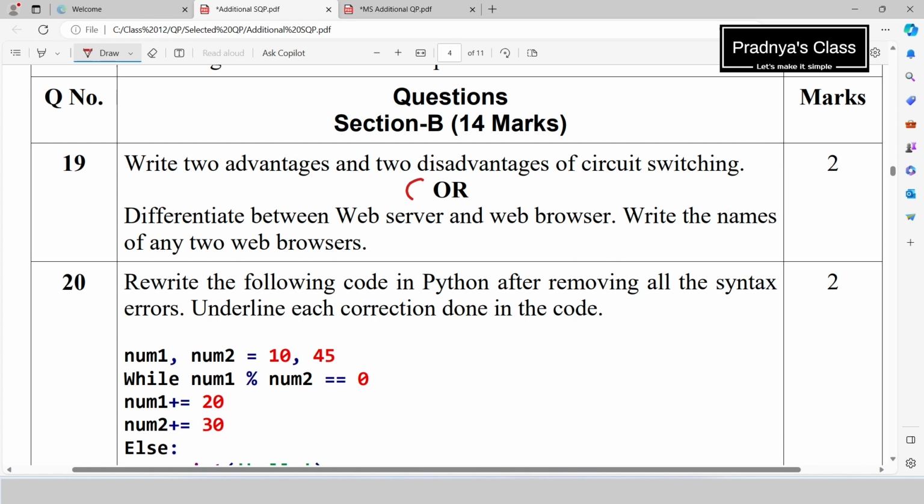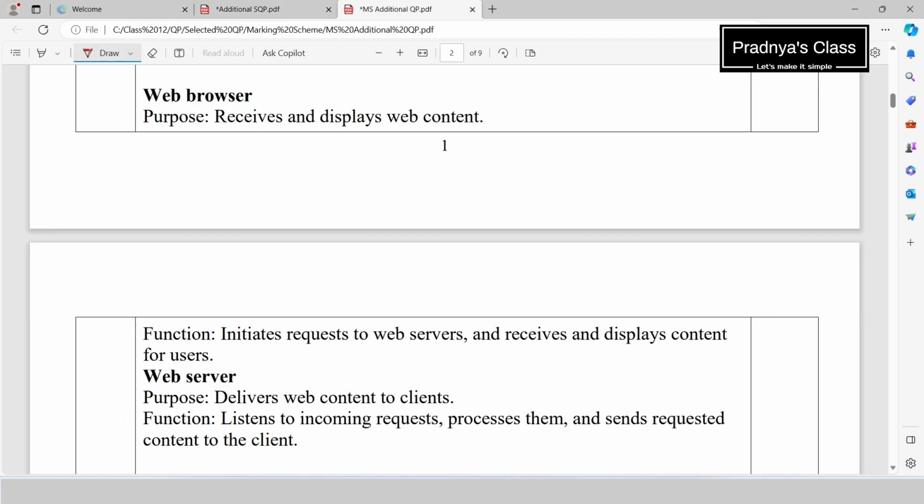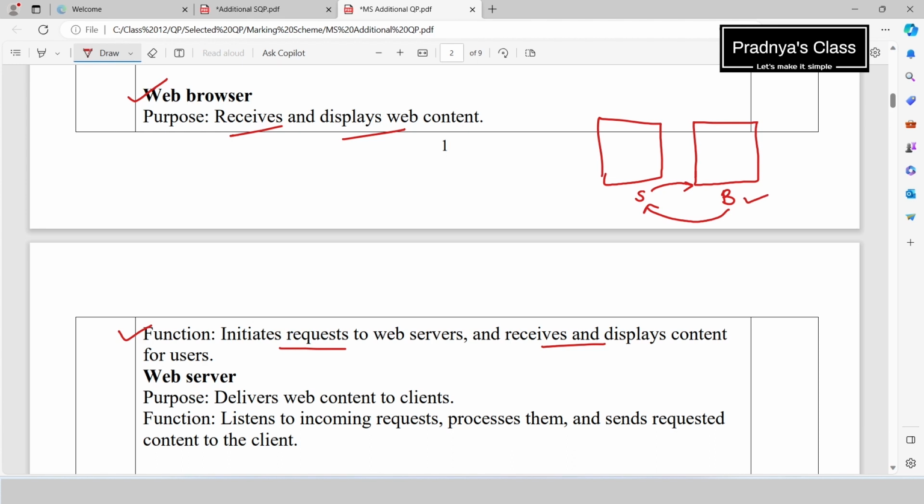Time to check out the OR part of the same question. Differentiate between web server and web browser. Write the names of any two web browsers. We all are familiar with the relationship between server and browser. It is a client-server technology. Alright then, let's check out the web browser. It receives and displays web content. What is its function? It initiates requests to the web server and displays the content for the user. The browser will send a request to the server. The server will process that request and deliver the content to the browser, and the browser will then display it.